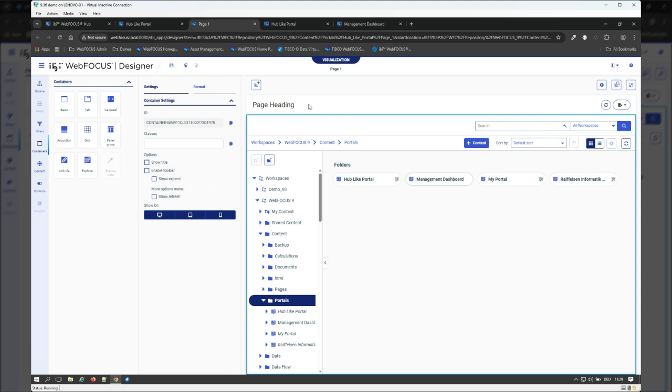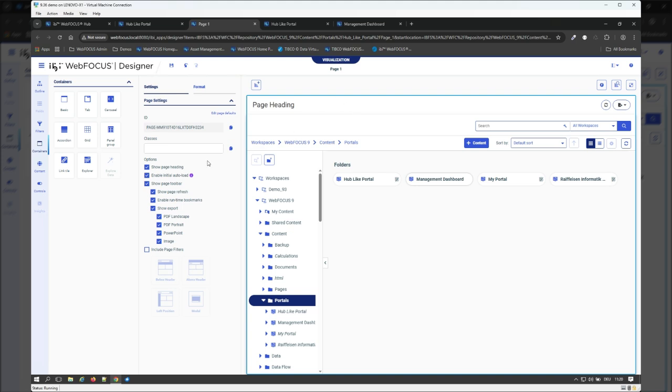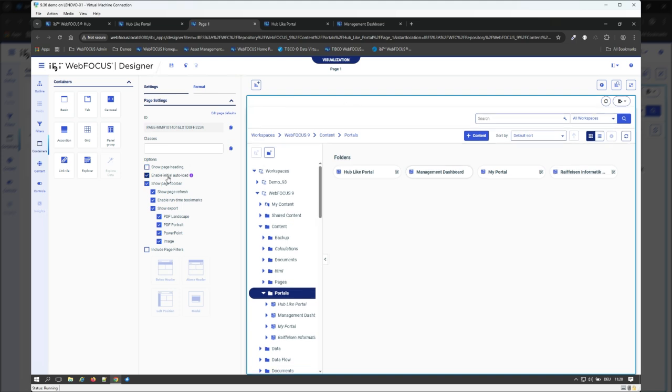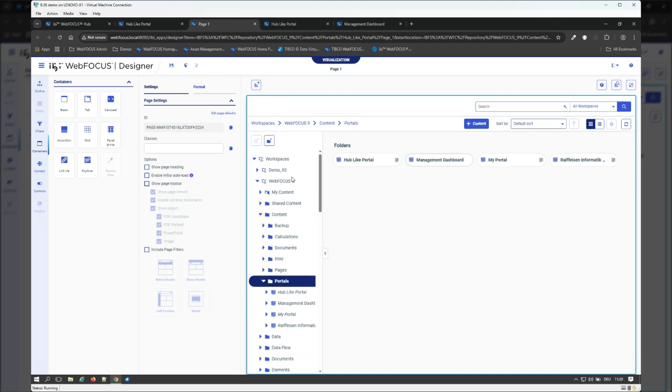So minimum. So now I want to get rid of that one. So I click on that one. So I can tell it, hey, I don't want to see a portal head. No toolbar. So I turn off everything that I don't need, and I just have a simple navigational control in here. So we can save it.